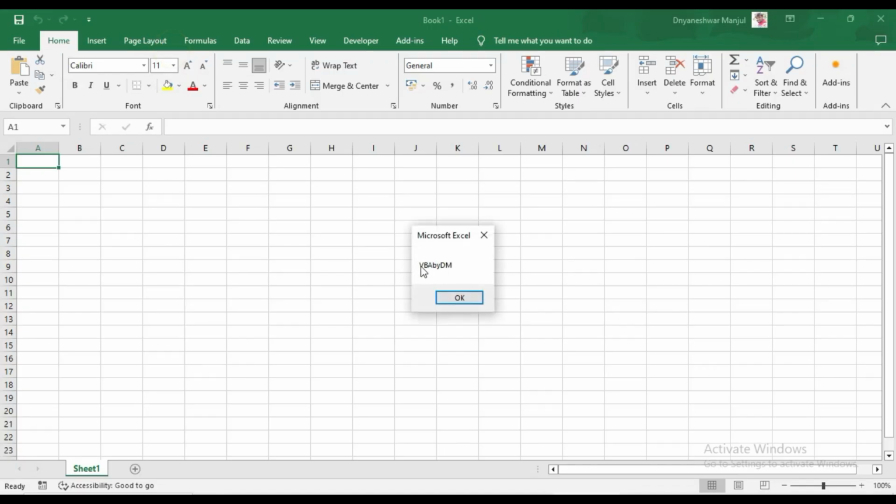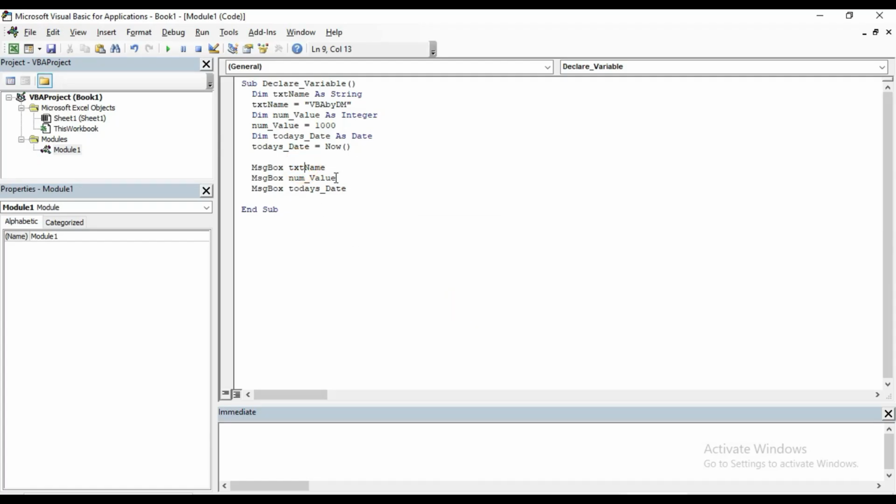So see, first is VBA by DM. And if I click on this OK, another is 1000, and third is today's date along with timestamp. You might wonder why it's showing messages one by one. In the VBA world, like in any other programming, once you write a statement to show a message box, that will hold your screen till you click on that OK. So each message box will display one by one sequentially.